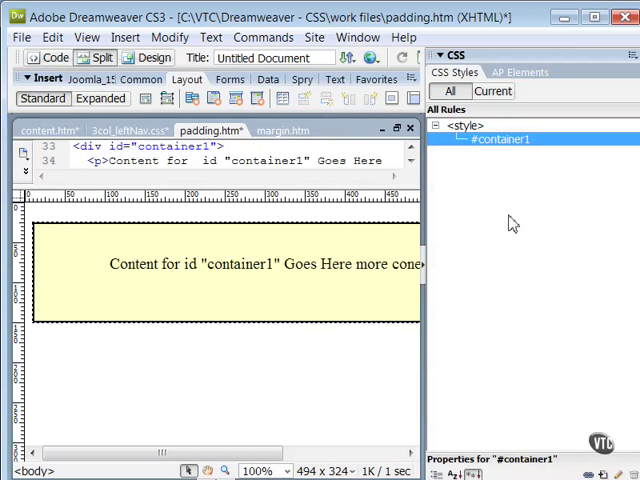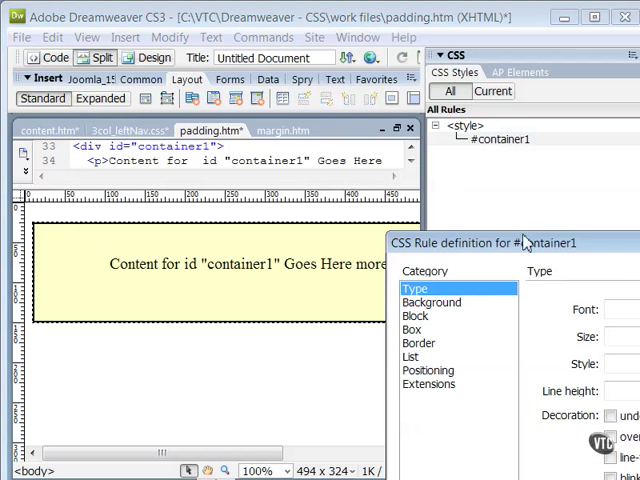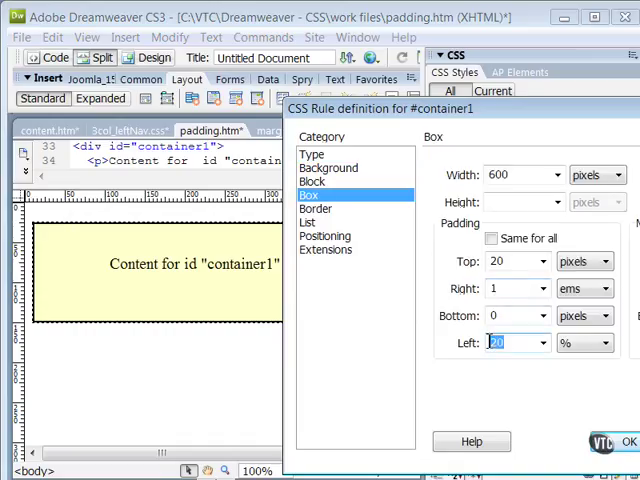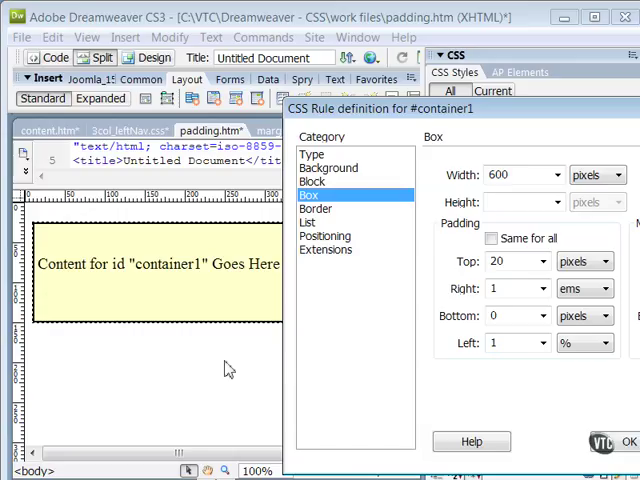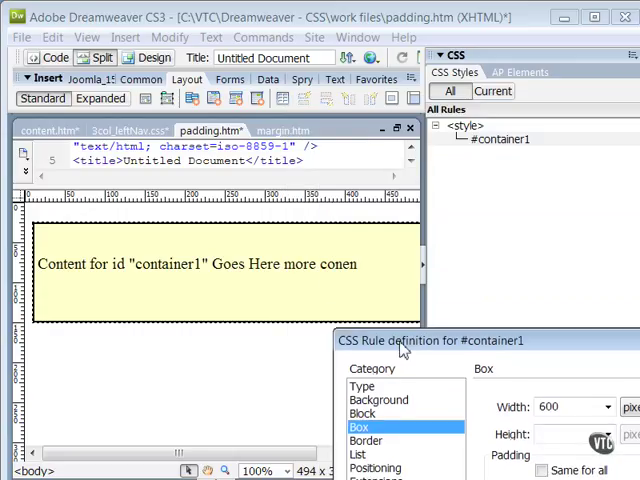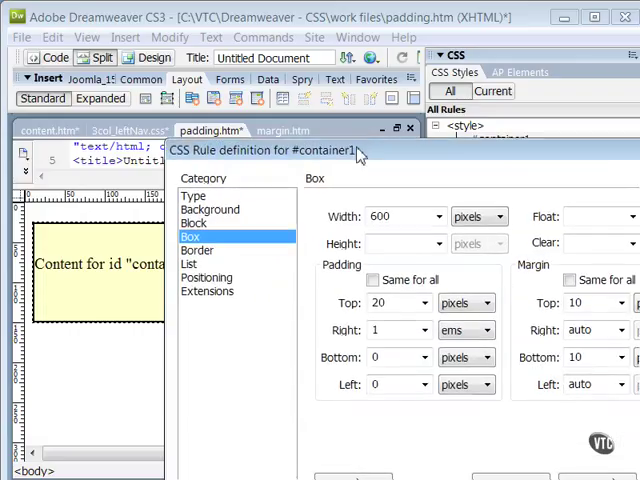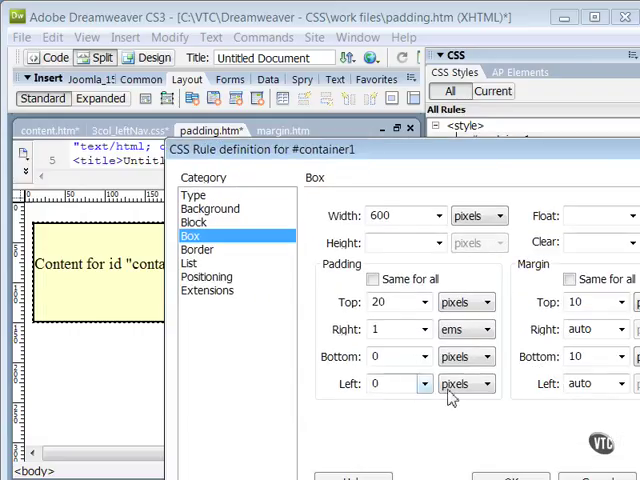Let's turn down my percentages to only 1% on my left padding, click Apply, and now notice again it moves over. It's 1% of the width of the parent element, and now let's set this to pixels 0, and notice that now it sits right on the left margin there, since I have a 0 padding set to 0 pixels.